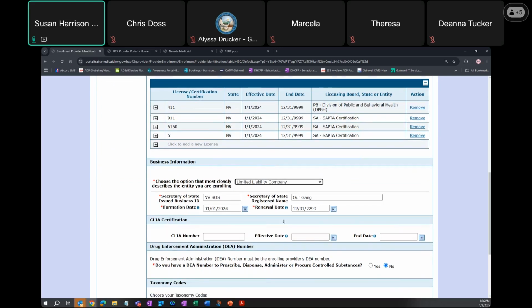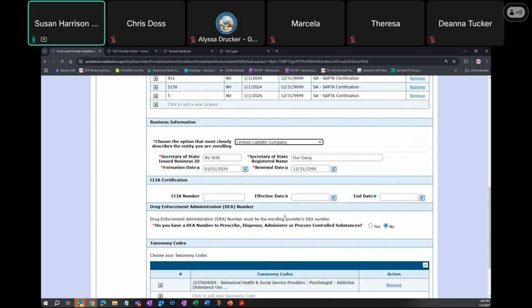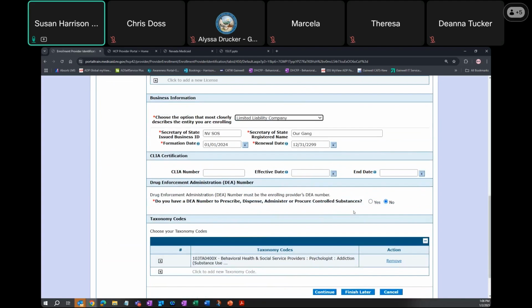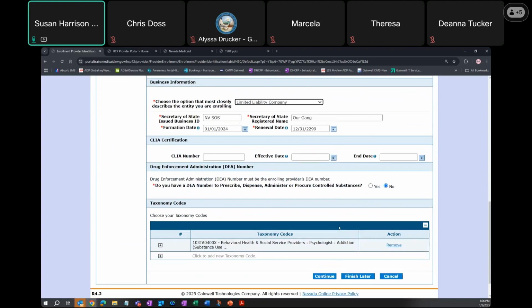If you have a CLIA for your group and you're going to be performing out of your 93 agency, you need to have that CLIA number on certification here in these fields. If you have a DEA, you would enter yes. Otherwise, it defaults to no. I'm sorry, you have to answer no. And then your taxonomy code for your group.